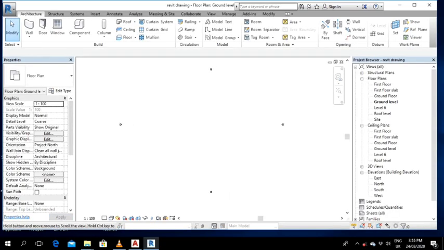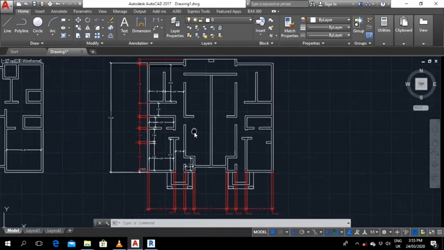So now we are here on the ground level. Make sure you're on the plan view, on the ground level of our Revit. Now I'll show you the plan we have to draw. So look at the plan we have to draw, our duplex.